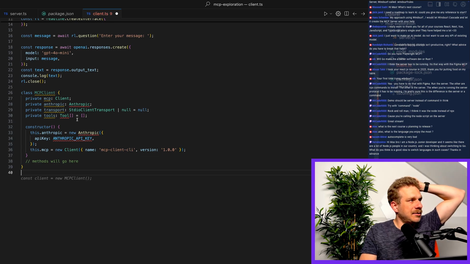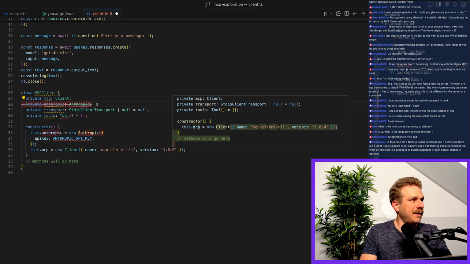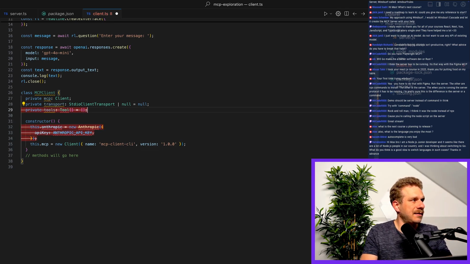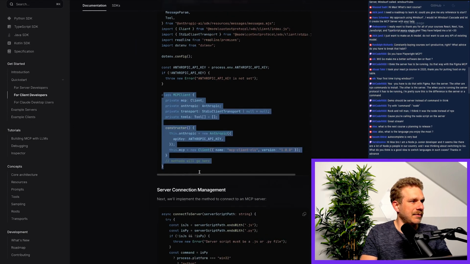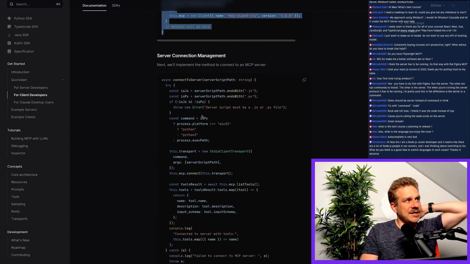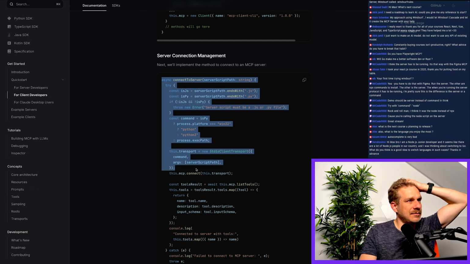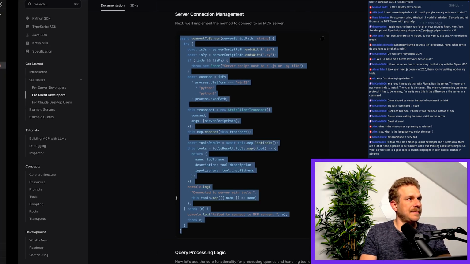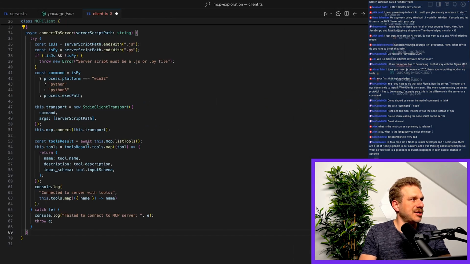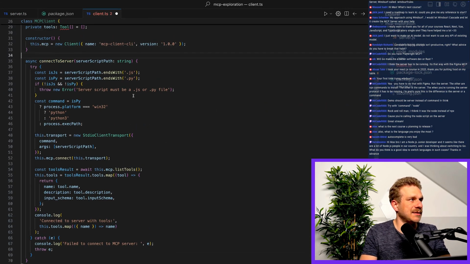MCP client, okay. Now I don't need Anthropic, don't need that. Regarding the tools, I'm not sure. This does not need to be set. New client, MCP client CLI. Methods will go here. Okay, we'll see how that works. Server connection management. Next, we'll implement the method to connect to an MCP server. Okay, so that's this code here. And I'll simply copy it here, to be honest, because I just want to see whether it works before I then analyze what it does.